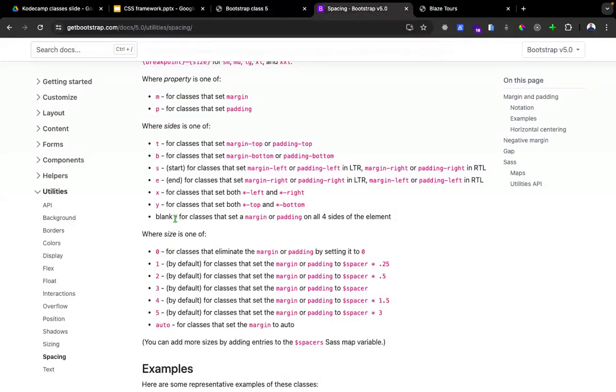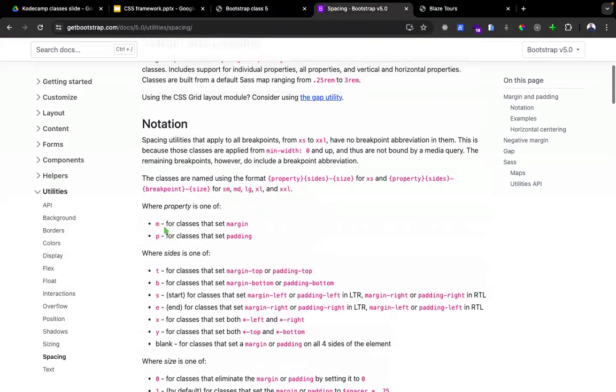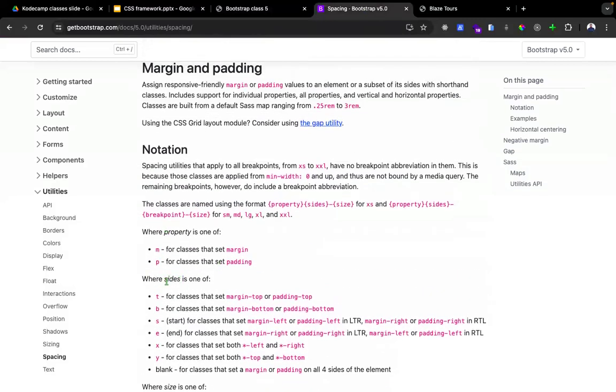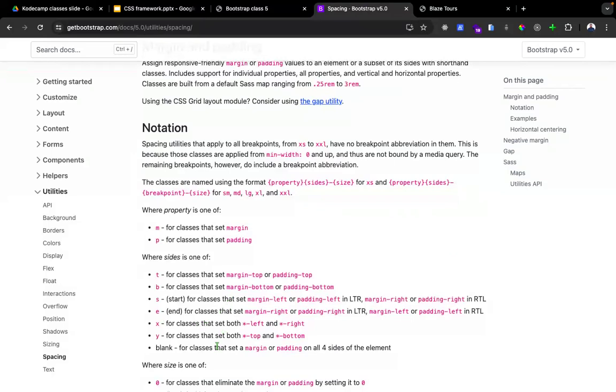If you are writing normal CSS, we have to do margin left and the pixels we want. But on Bootstrap, you just have to do an MS. M stands for margin and S stands for start. That is margin left already. That is why it's written. If you read this documentation properly, you see property M equals margin, where side is one of T equals top, B equals bottom, S equals start, E equals end. That is how it goes. All right, so thank you.